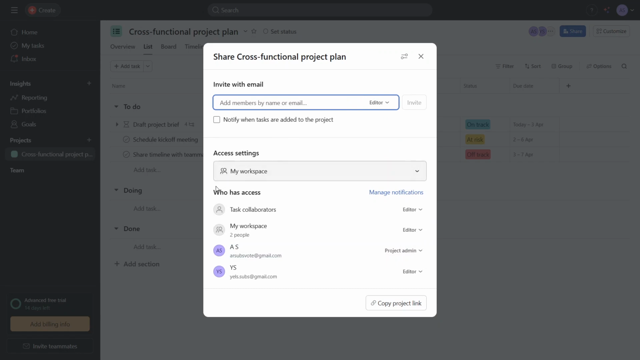In this pop-up, look for a section usually labeled Who has access or something similar. This is where Asana lists every collaborator on the project, including members and guests. Scroll through this list carefully until you find the collaborator you want to remove. When you've located the right person, look over to the right side of their name. You'll see a small drop-down button or menu icon next to their role or access level.